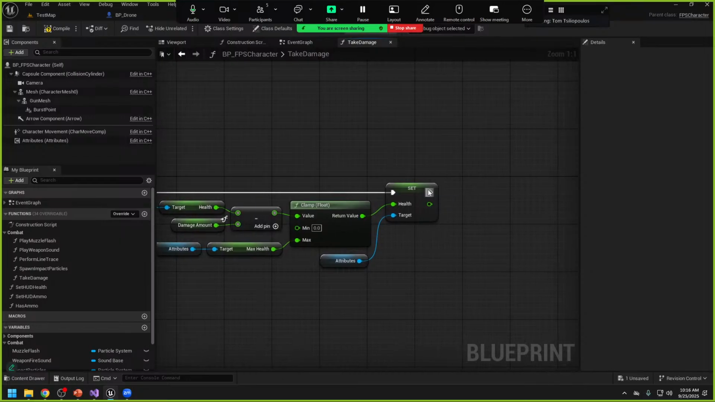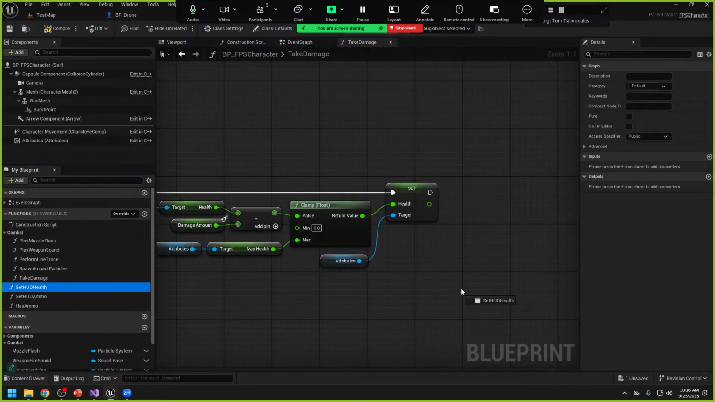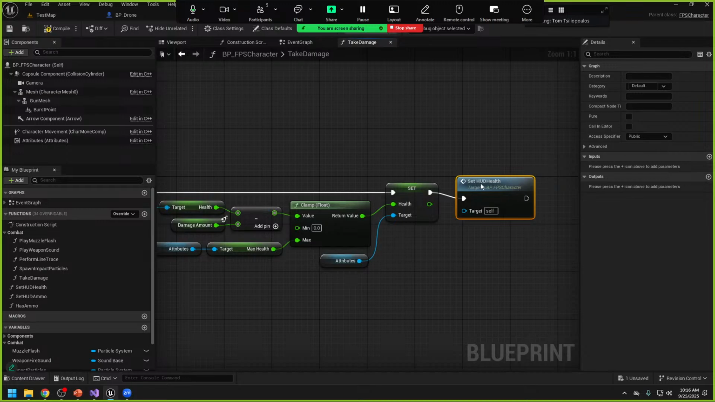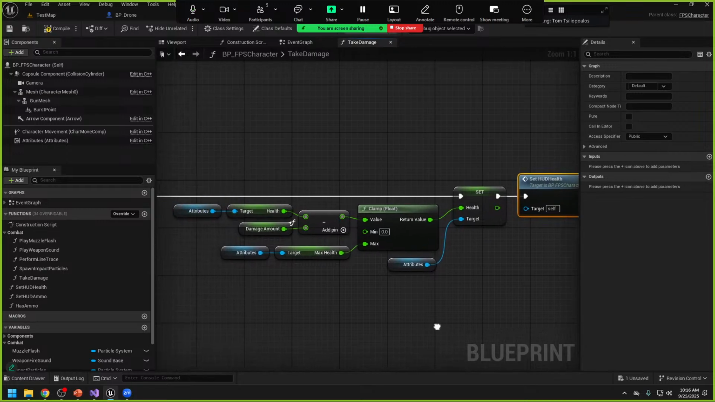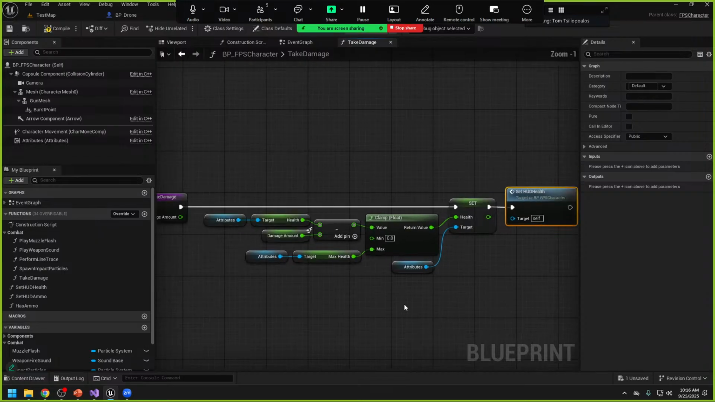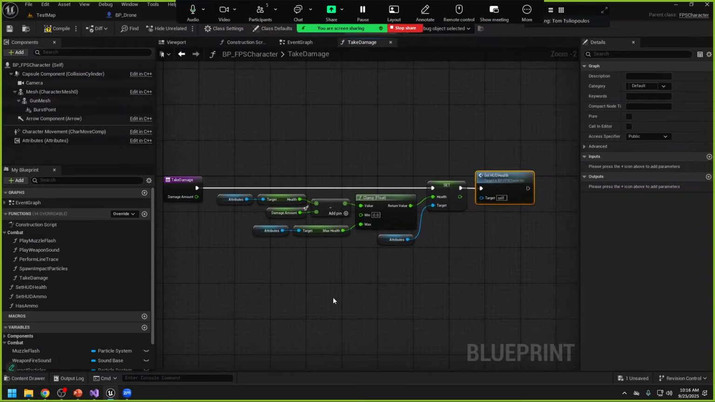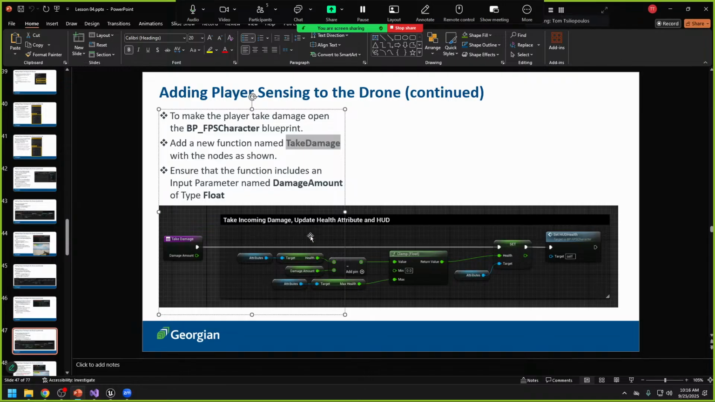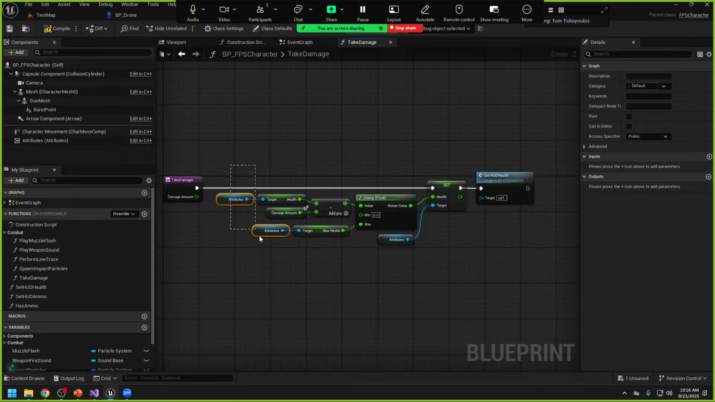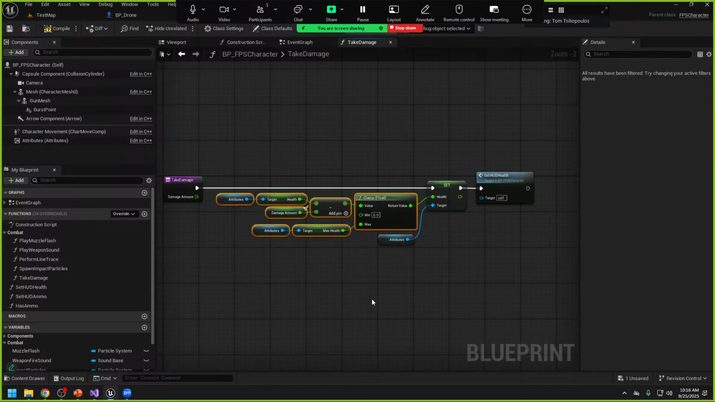Then I want to update the HUD. So I want to set the HUD health here. So once I've taken damage, I want to update my HUD. That's what I'm doing: update the actual health bar. Okay? And I put a little comment here: take incoming damage, update health in attributes and health in HUD. That's what I'm doing.